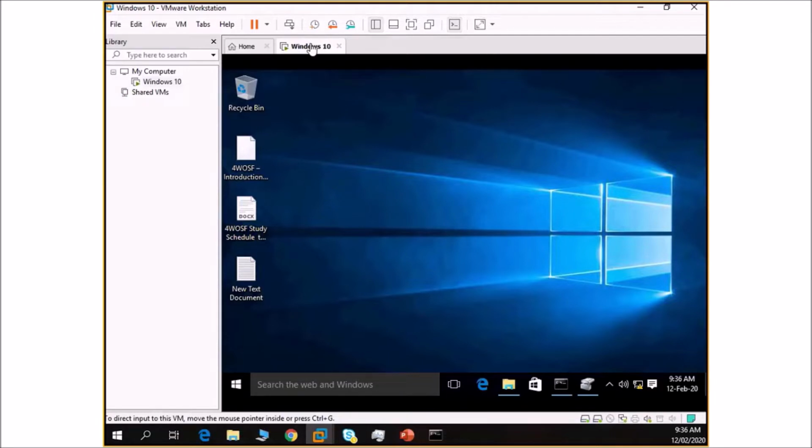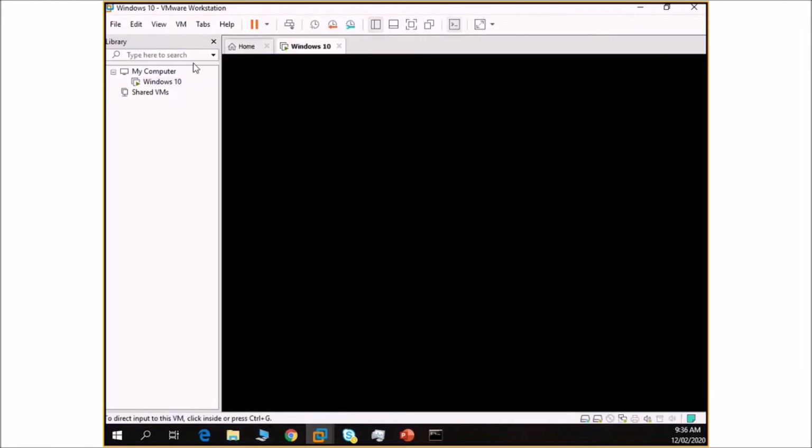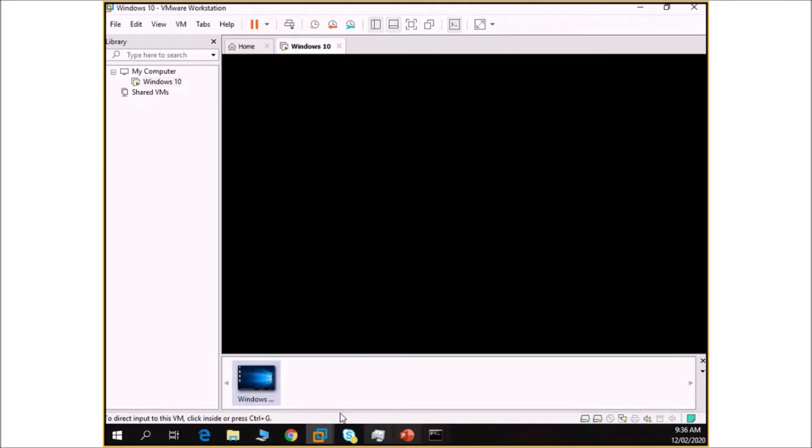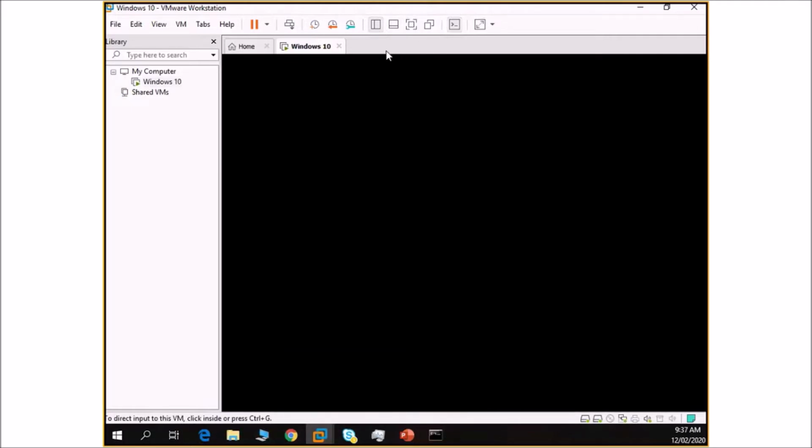So I can switch from one to the other from the tab, and you can see there's a home here as well. Here's the library. If I don't want to see that library, I can just click this button and get rid of the library. I can obviously bring back the library by pressing that button again. And here, this shows a thumbnail of all the virtual machines I've got. In this case, I've got my Windows 10 and only that one right here. But if I had others, I would see the other virtual machines. That's not as useful to me. I usually turn it off.